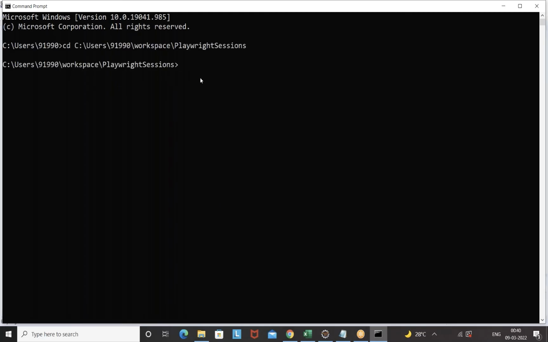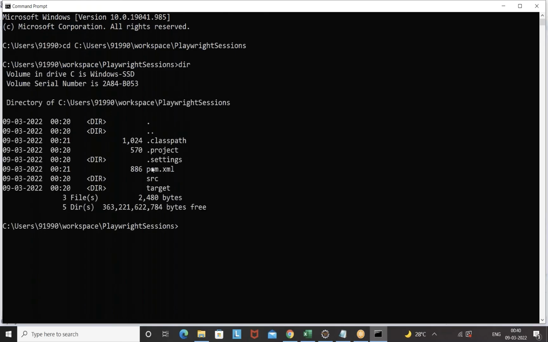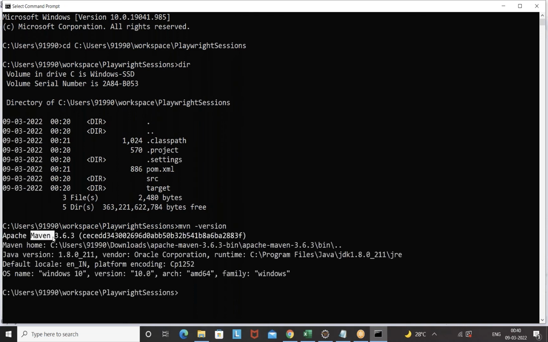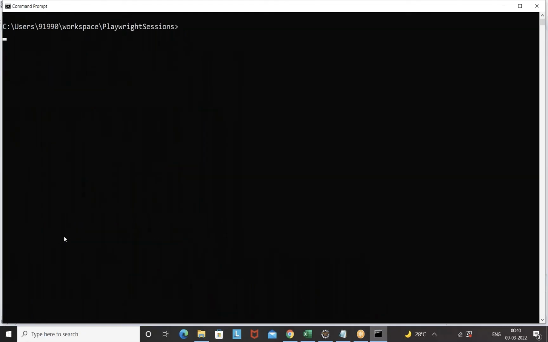So go to this particular directory, and here you can see the dir, you have the pom.xml file, src, and everything is available over here. Make sure Maven is already configured on your system. So I'm going to check that. Okay, yeah, mvn -version, Maven is already available in your environment variable. Make sure your JAVA_HOME, M2_HOME and MAVEN_HOME are set up in the environment variables of your system. And then I'm going to clear the screen.